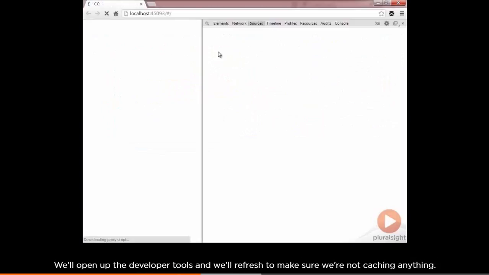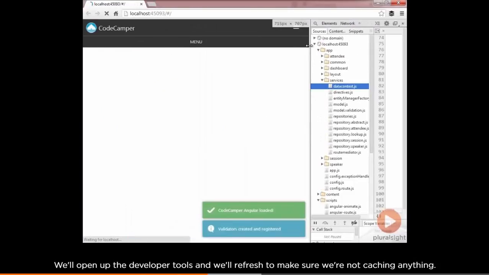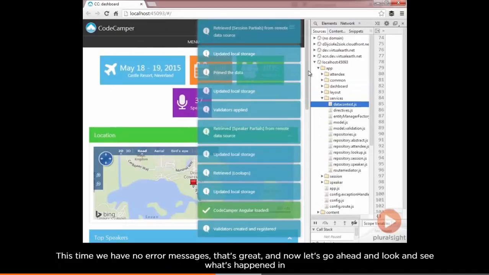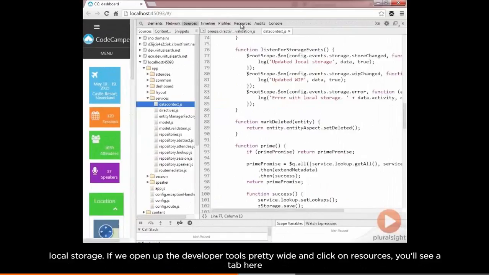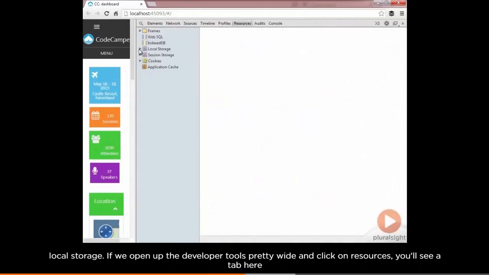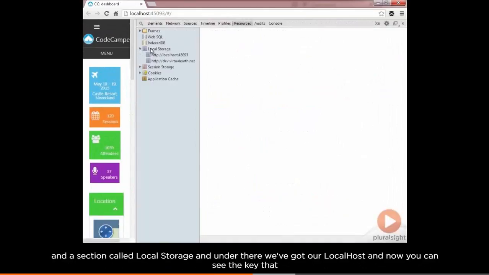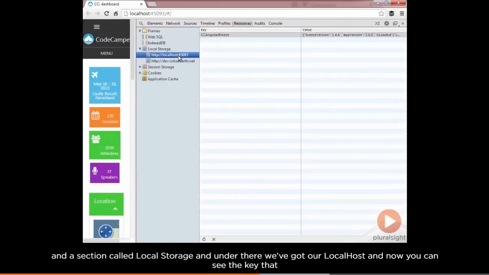We'll open up the developer tools and we'll refresh to make sure we're not caching anything. This time we have no error messages. That's great. And now let's go ahead and look and see what's happening in local storage. If we open up the developer tools pretty wide and click on resources, you'll see a section called local storage. And under there, we've got our localhost.